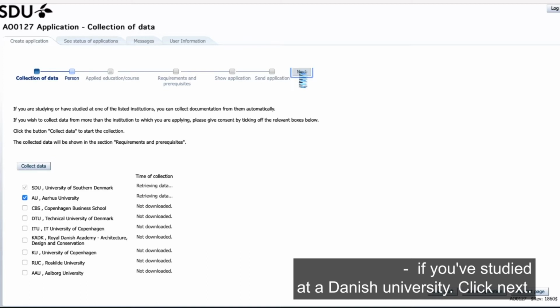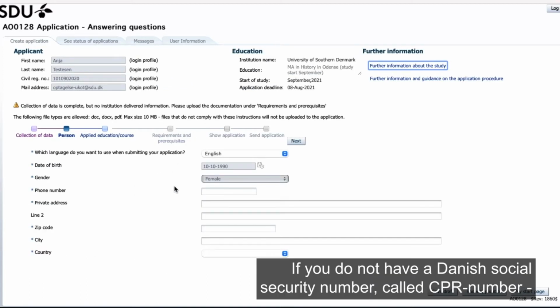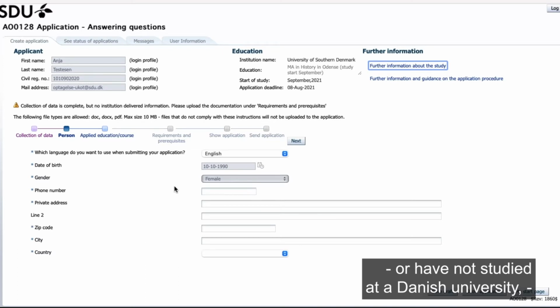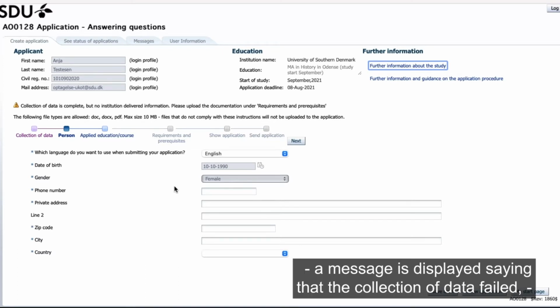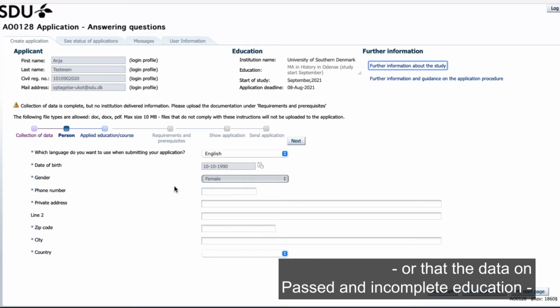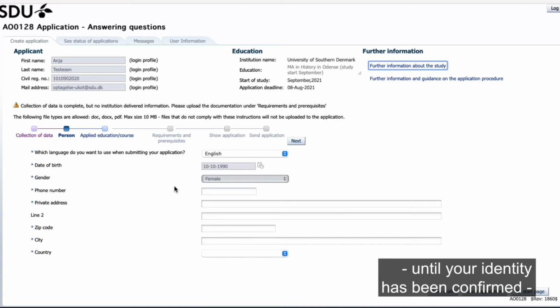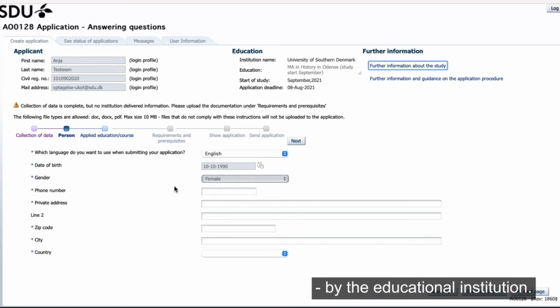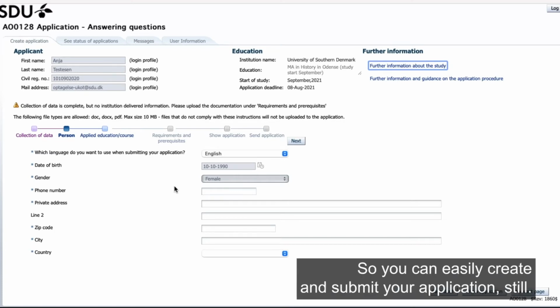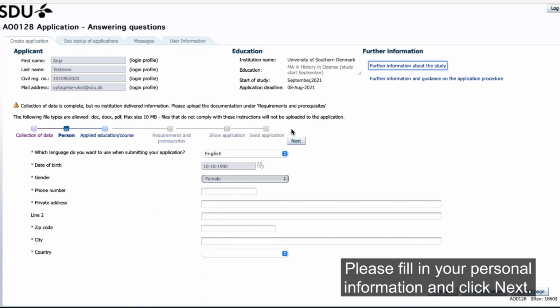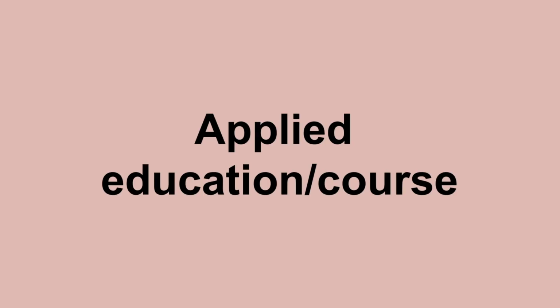Click Next. If you do not have a Danish social security number called CPR number, or have not studied at a Danish university, a message is displayed saying that the collection of data failed or that the data on past and incomplete education have been obtained but will not be displayed until your identity has been confirmed by the educational institution. So you can easily create and submit your application still. Please fill in your personal information and click Next.